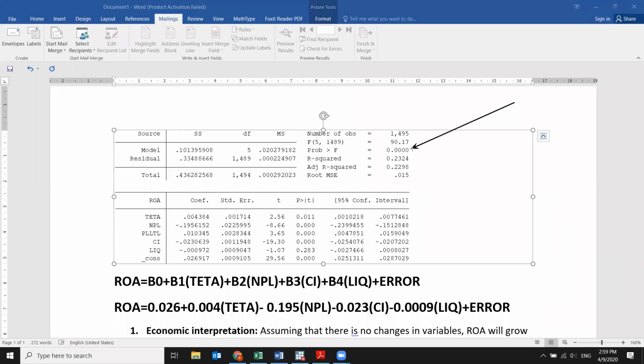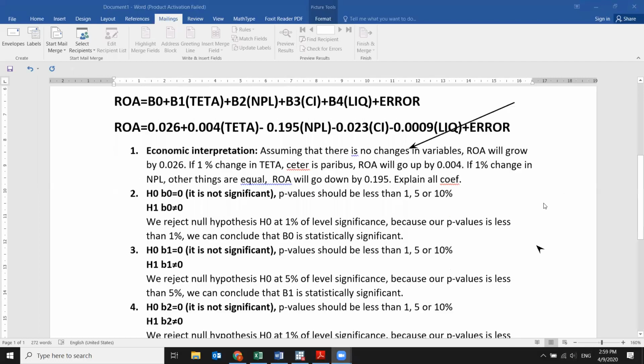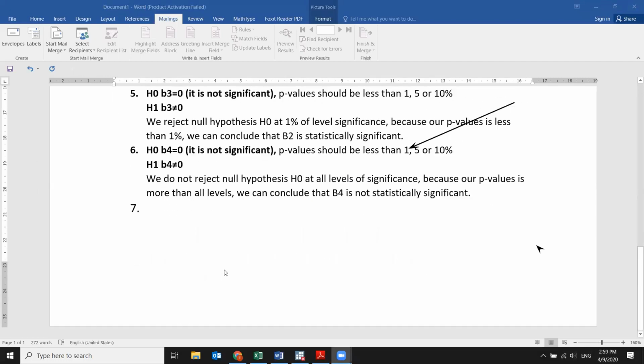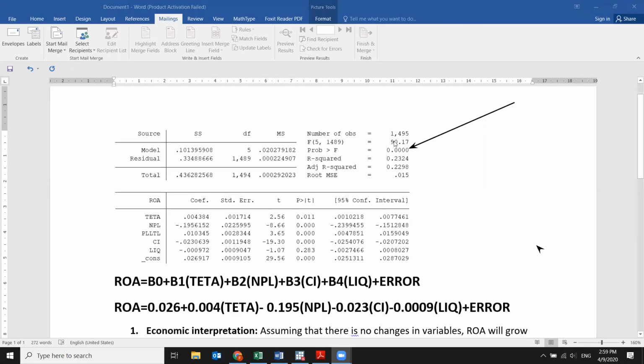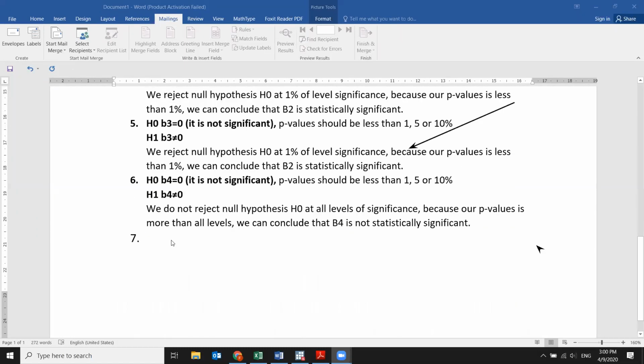So the F probability value is what we're looking at here. The condition is the same. If the p-value is less than the level of significance, then we should consider the model to be the best fitted. However, we need to create the hypothesis in a correct way.